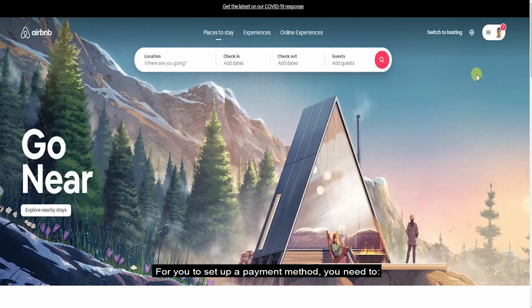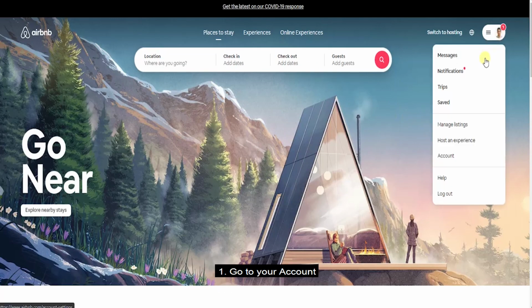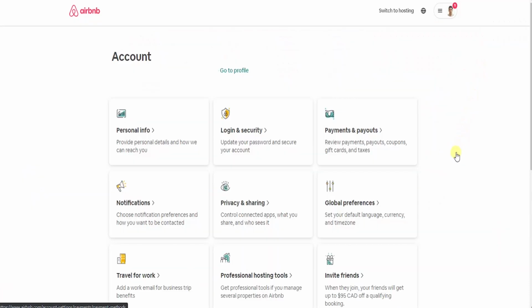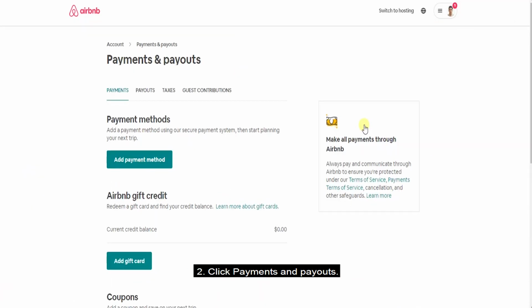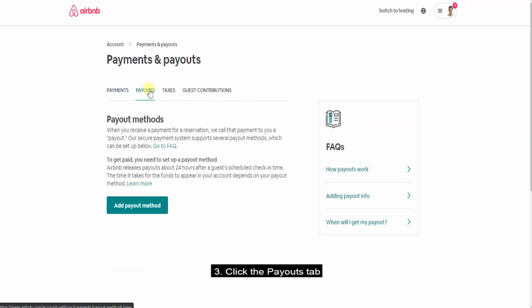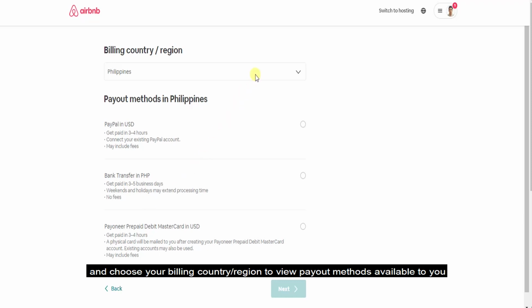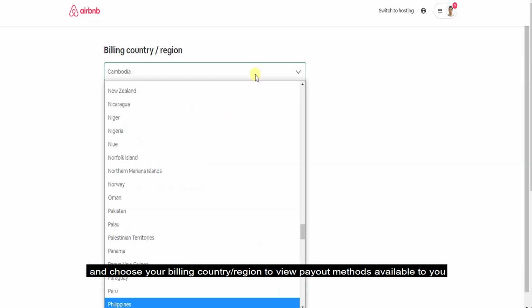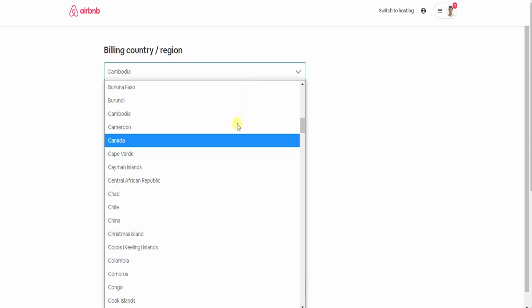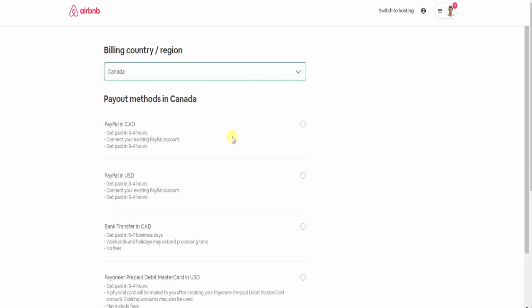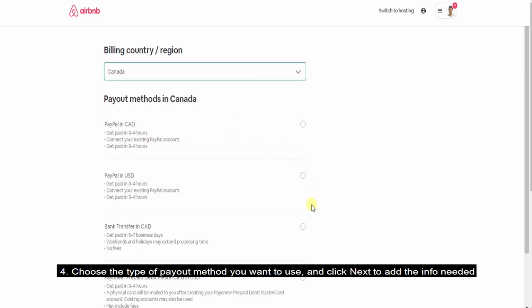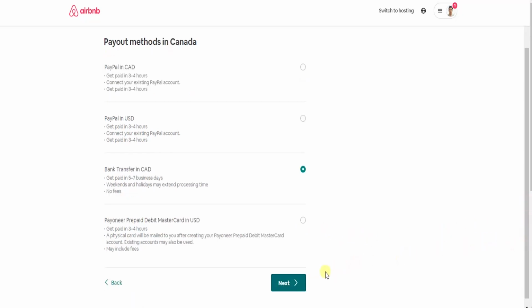For you to set up a payment method, you need to: 1. Go to your account. 2. Click Payments and Payouts. 3. Click the Payouts tab, and then the Add Payment Method, and choose your billing country or region to view payout methods available to you. 4. Choose the type of payout method you want to use and click Next to add the info needed.